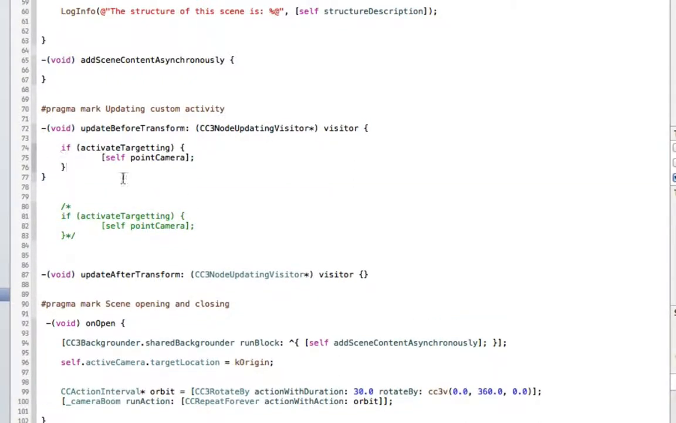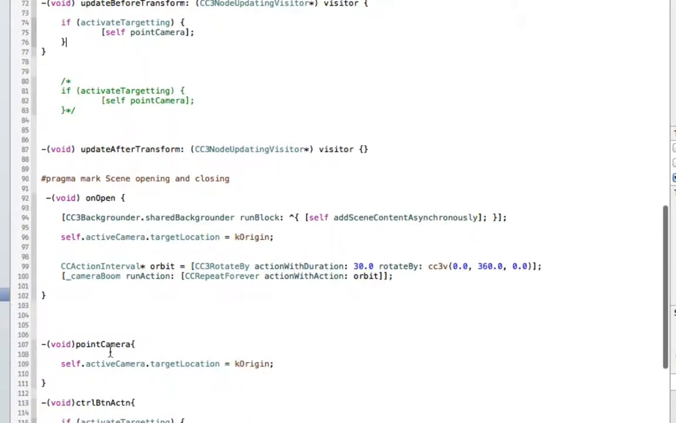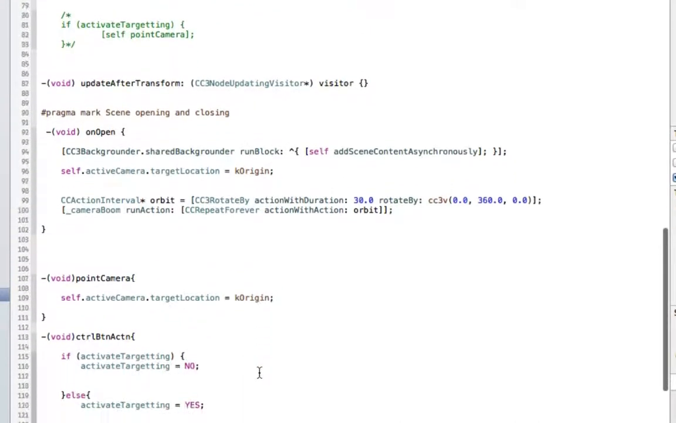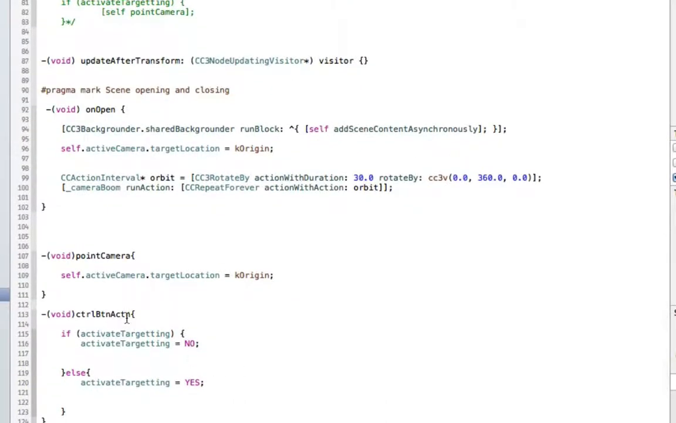and paste. Okay, so now when we run the update transform, it's going to check to see if we've activated targeting, and then it'll run this point camera method. And the point camera method is just to set the target location back to the origin. And then down here is this control button action, and all it does is toggle between whether it's targeting or not. So if it's targeting, it sets it to no. If it isn't targeting, it sets it to yes.